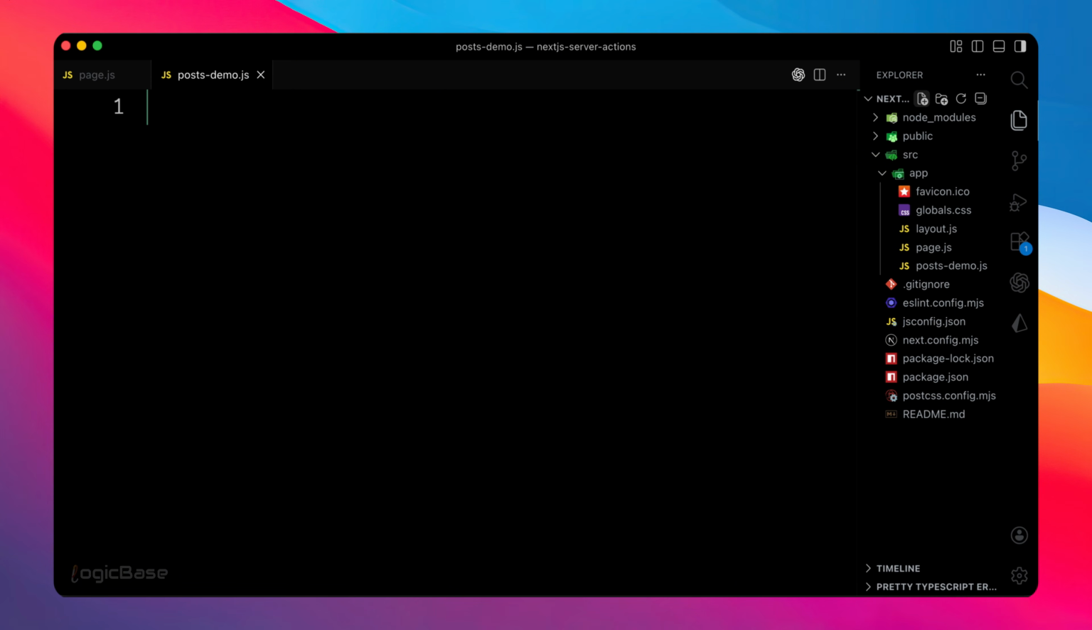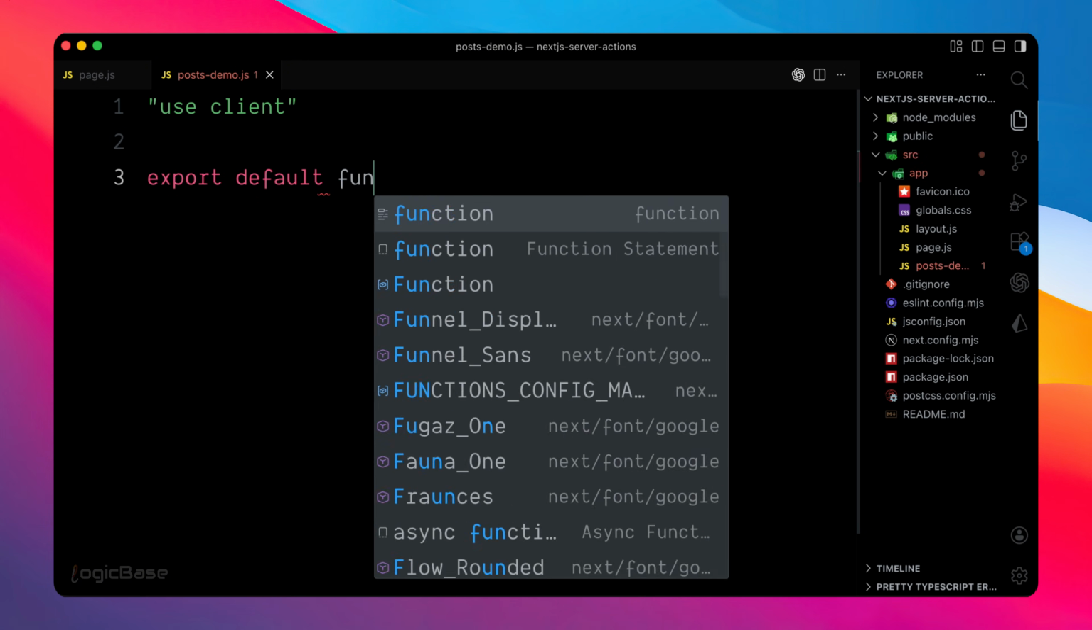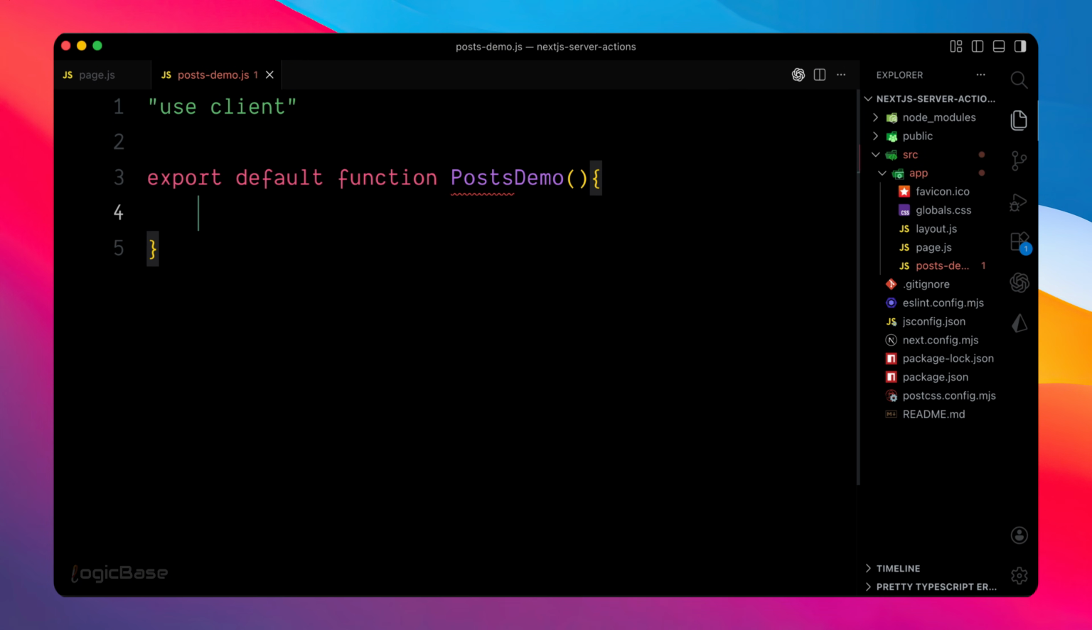app/posts/demo.js. Since this component will use state and event handlers, it needs to be a client component. So, I will start with the directive "use client". Next, I will write the component function signature first. Export default function PostsDemo. Inside this component, I want two pieces of state. One for the current input text and one for the list of posts.